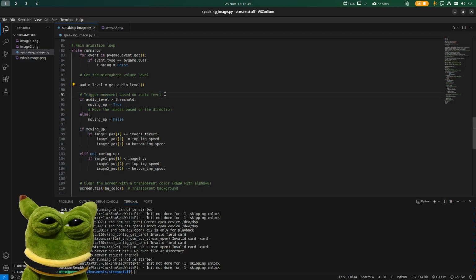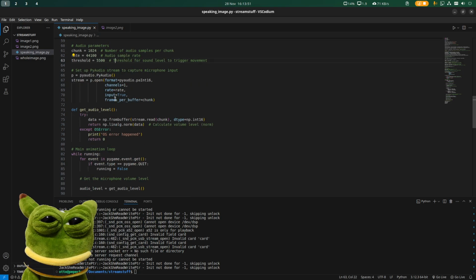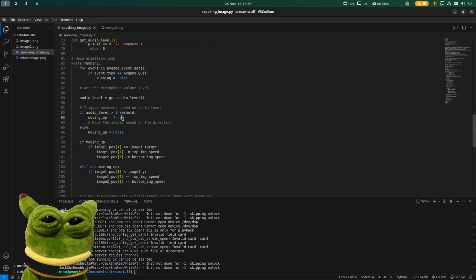And then we trigger the movement based on it. So if it's above the threshold, which we defined here, then we set moving up to be true. The moving up variable, I'm going to rename that as well. But what that means is that it sets the animation to happen.